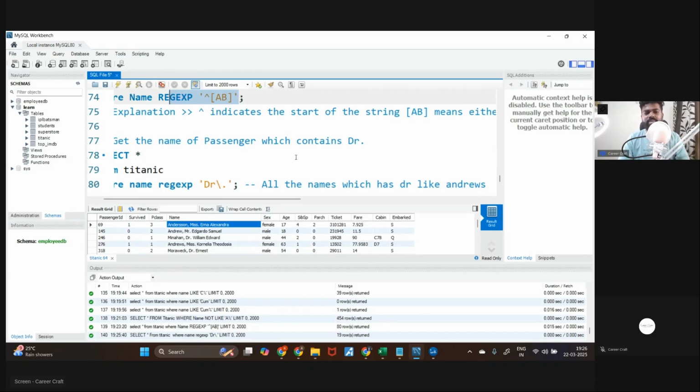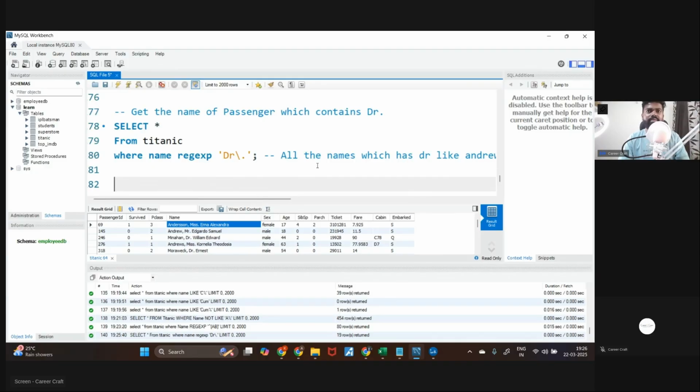Now, this is something again very interesting. If anyone does this question, then you are ready for cracking any interview. Extract first name. Now don't think that this Andrew is not the first name. This is the first name. You can consider it.